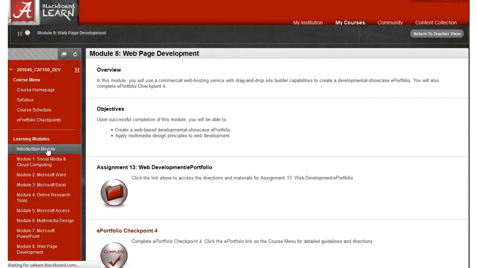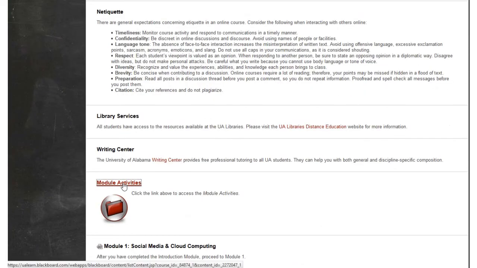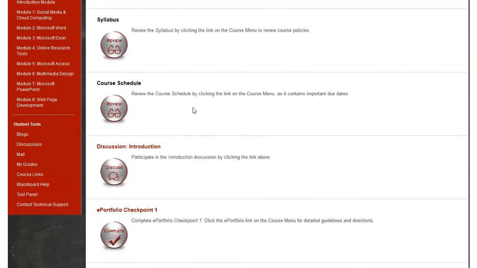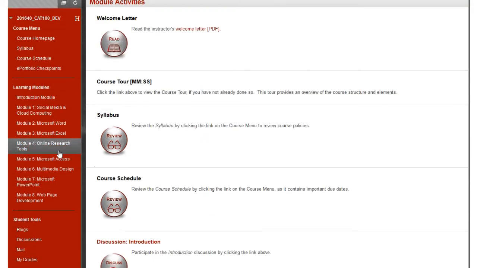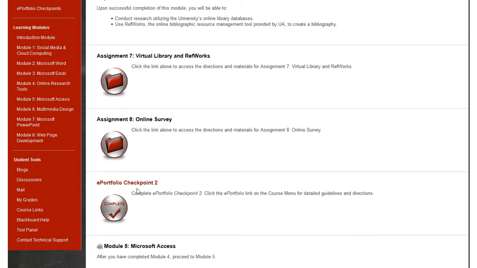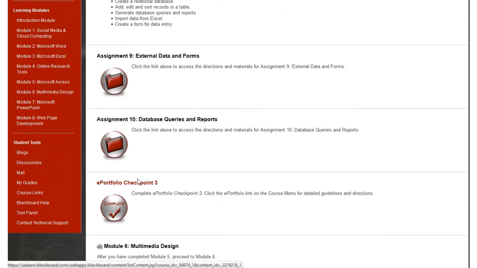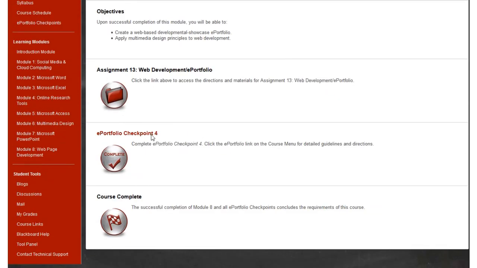If you go back to Module 1, Introduction Module, and you look at the activities, you'll see that you have ePortfolio Checkpoint 1. If you go to Module 4, you see that you have ePortfolio Checkpoint 2. If you go to Module 5, you have ePortfolio Checkpoint 3. And if you go to Module 8, you have ePortfolio Checkpoint 4.